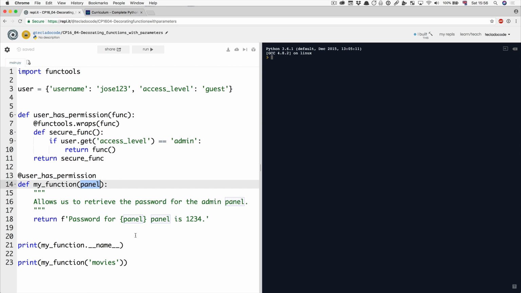This all makes sense. But we must remember that this function gets replaced by this secure func. This secure func inherits everything from the original function. But when we call the original function, it does not have any arguments here. So what we have to do is make sure that secure func has a parameter, so that when we call it here, it can accept the argument.